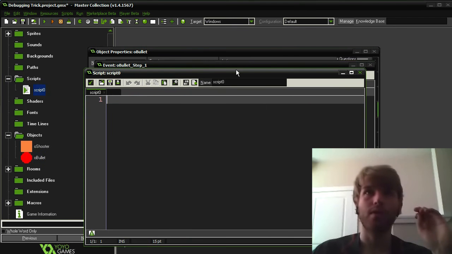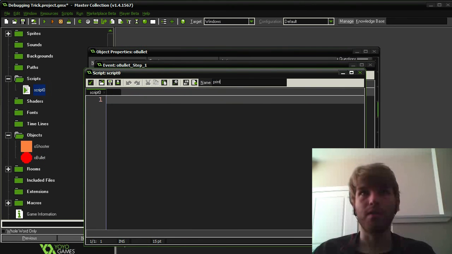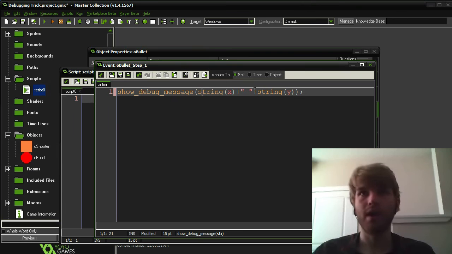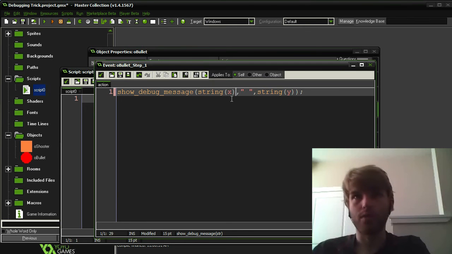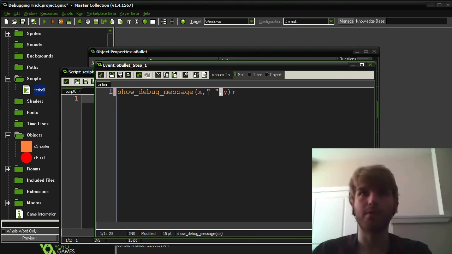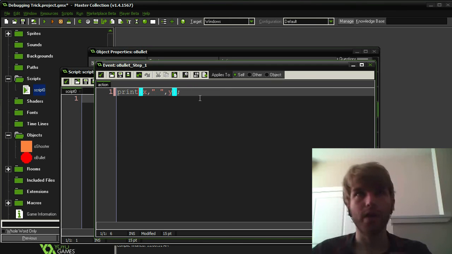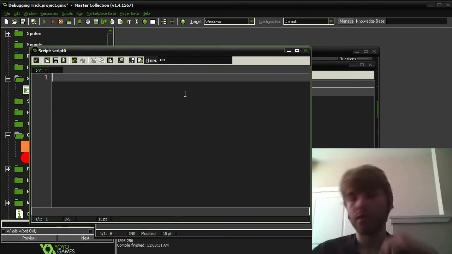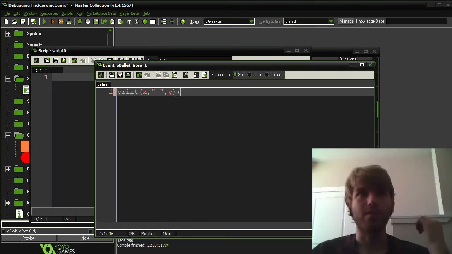So I'm going to create a script. I'm going to call it print. Basically the way we do this is we pass in all the arguments like this. So we want it to be x plus space plus y, but we want to replace the pluses with commas and make them inputs to the function. Then we're going to rename this to print. Okay, so then we'll call the script print.